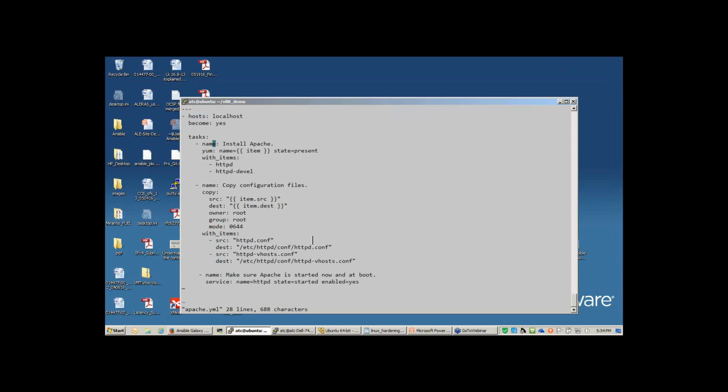Tasks after that are what we call the modules. We have a name. Dash name does nothing, it is just to identify what these tasks or modules are doing. This one is called yum, and with items, that means it will make sure these two things have the state of present. So we need to make sure Apache is present. If it is not, it will do the yum install for you.